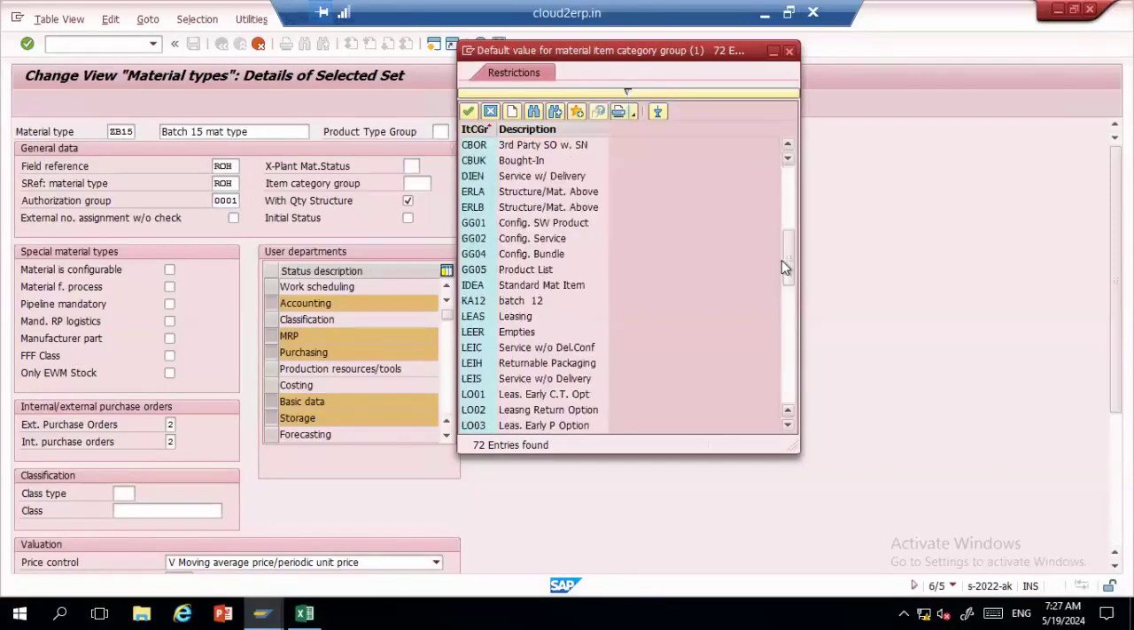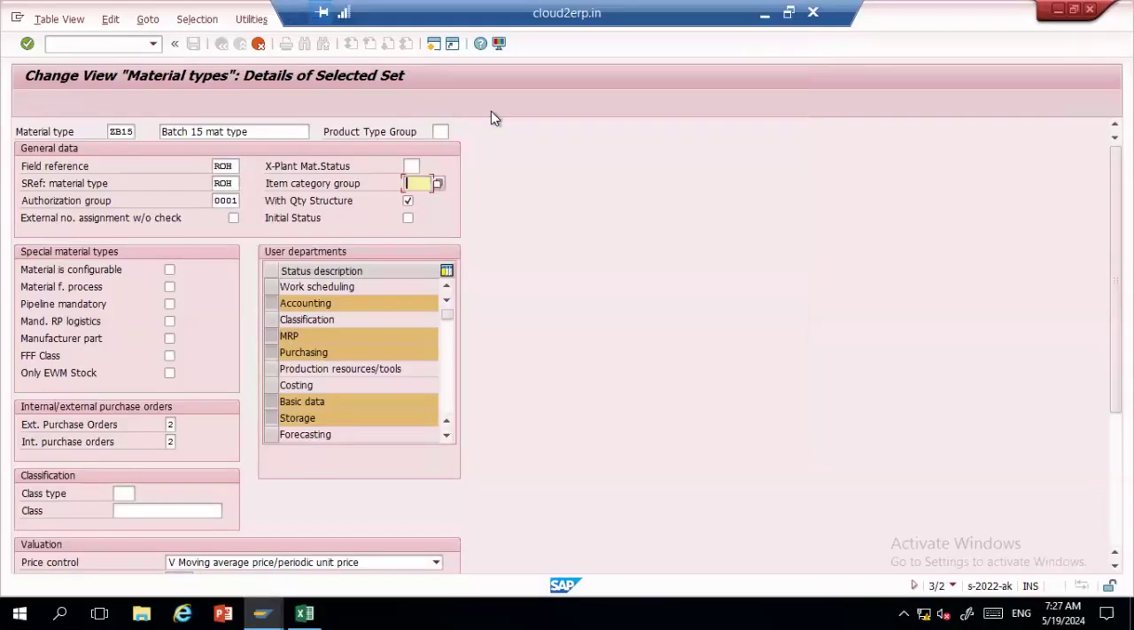So you have third party billing, you have lease, you have retailer packaging. So you can decide what category this material is going to be. This also you don't want to define at material type level. You can define this at individual material level. Okay, so these are the important things in this general data.